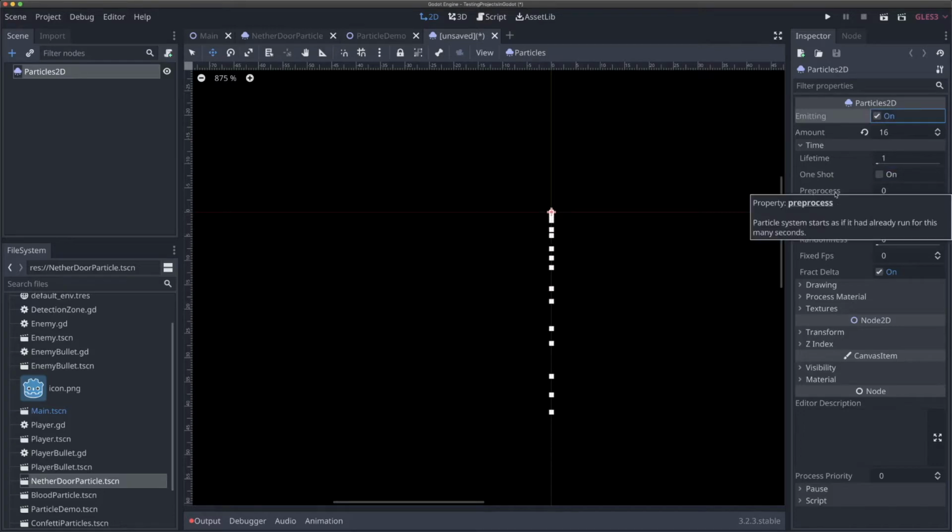You can set the pre-process property, that's a lot of P's, to make it so that your particle appears as if it's already run in the background. Godot will simulate your particle running for a certain amount of time before it actually runs it. So we won't be able to see this now, but if you had a particle that you wanted to appear midway through its animation cycle, for example, you could use pre-process.